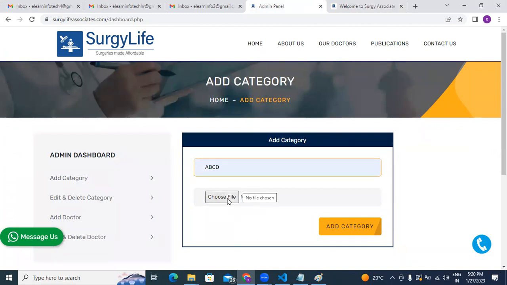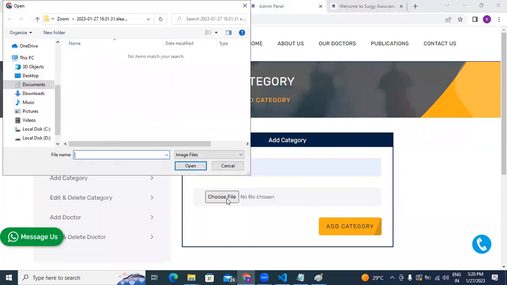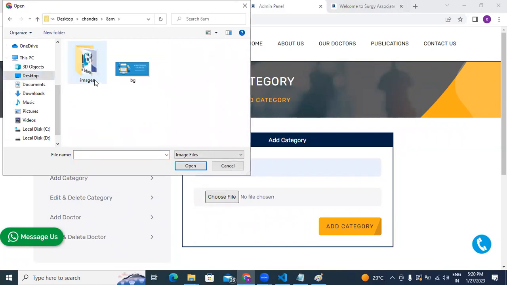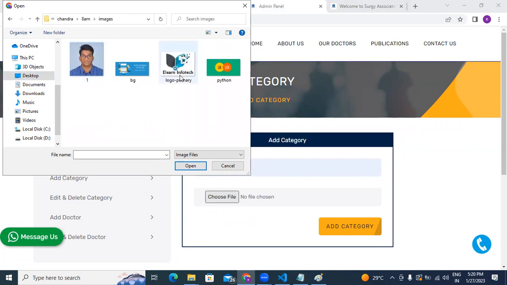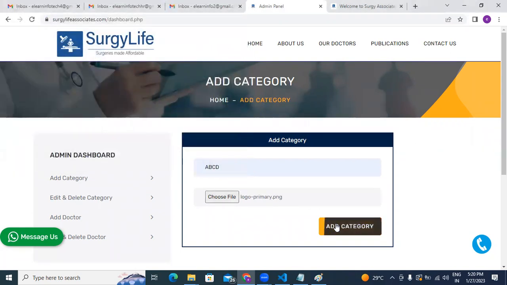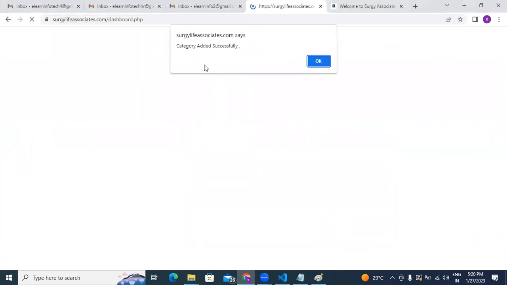And it is asking me to choose an image also. So I'm going to select an image. For example, our logo is here. You can just select that logo. So you have to add that category. We are getting a notification, category added successfully.